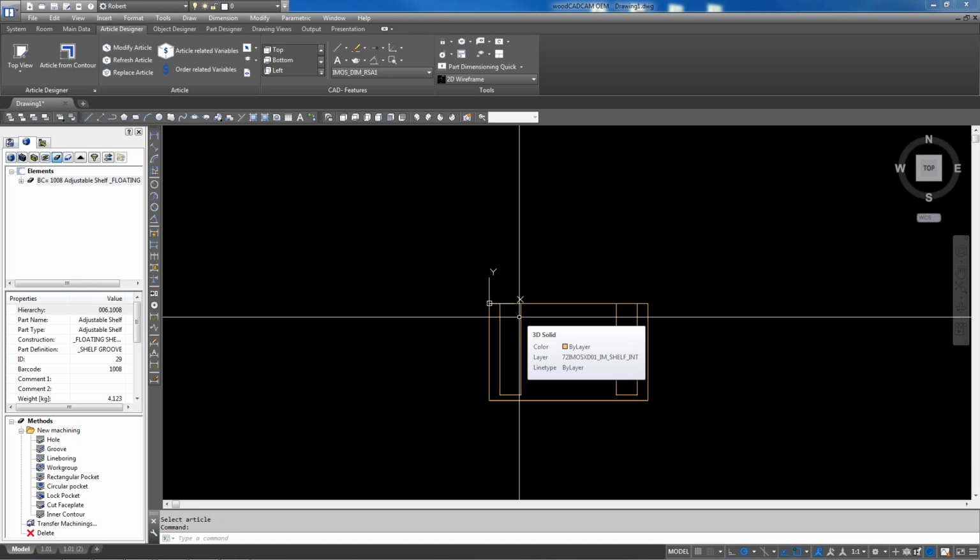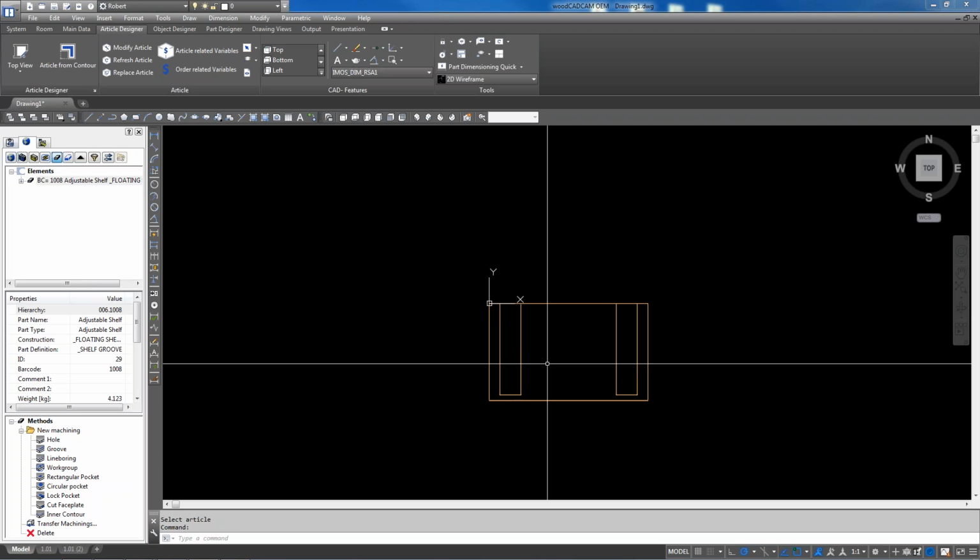Really, Robert, what we did here on the shelf was basically the same thing we did for the grill, right? We just added machining directly to a part. That's true. Yeah.